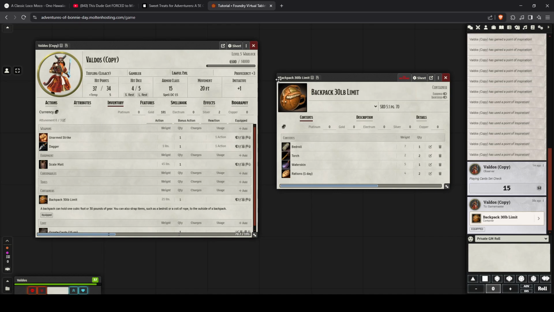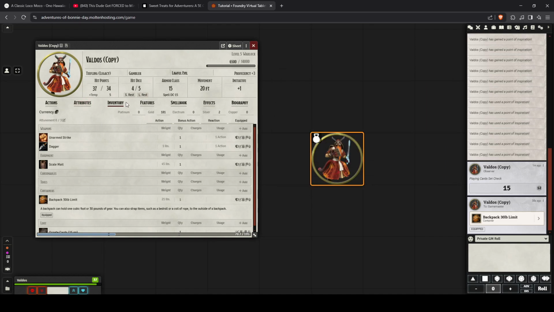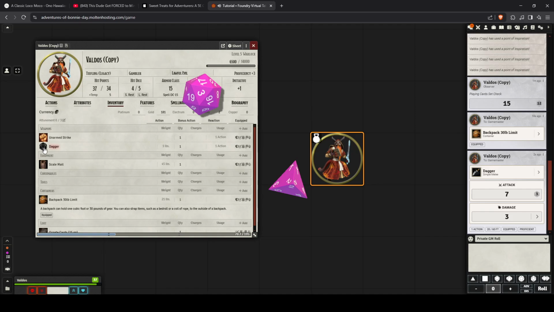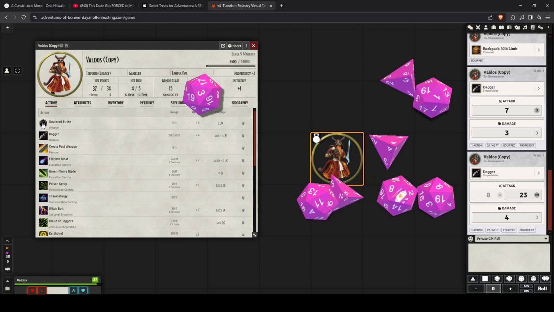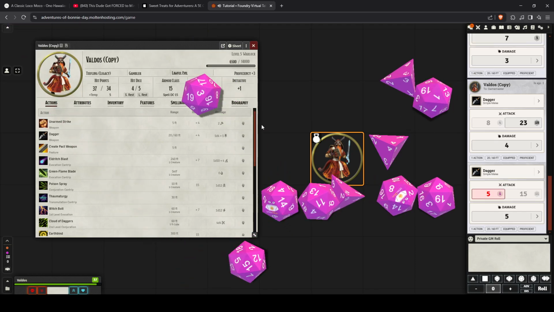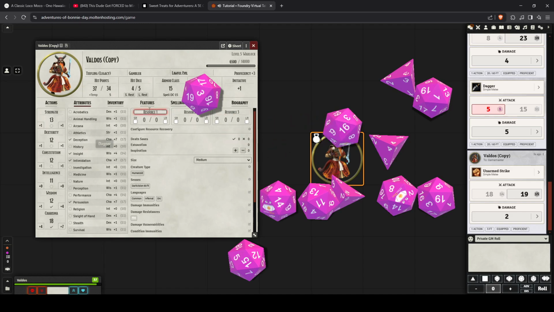For attacking, you can go into your inventory and just click that. Click the dagger. Same thing. Shift, disadvantage, etc., etc. Or you can just go to actions and do the same thing. It's entirely up to you how you wish to do it.